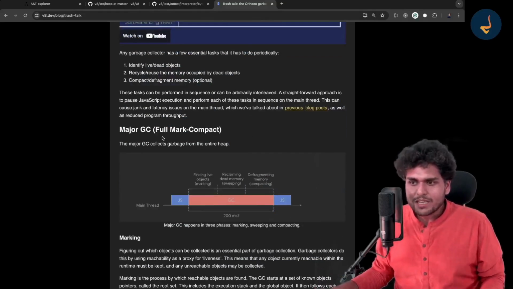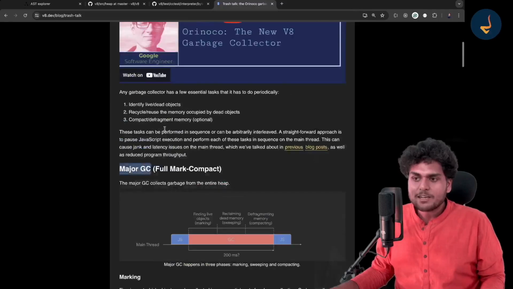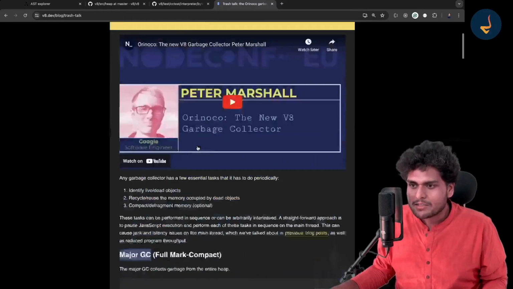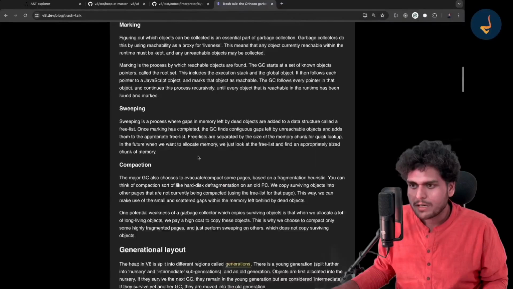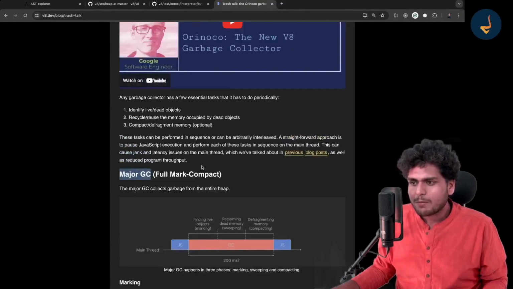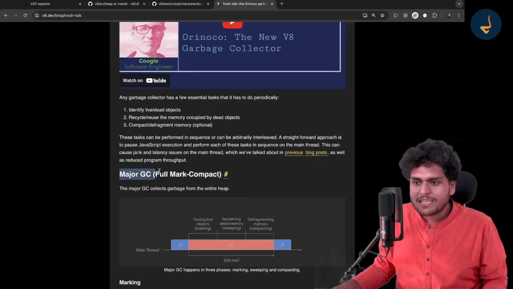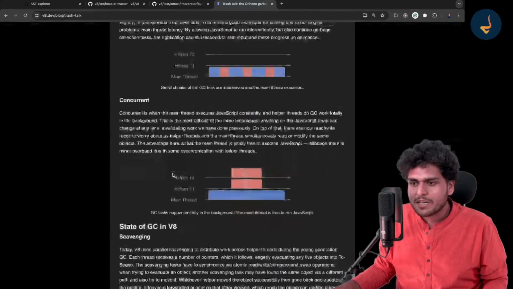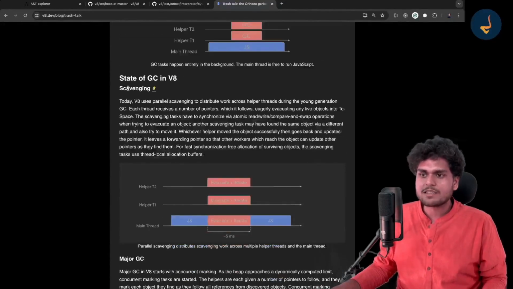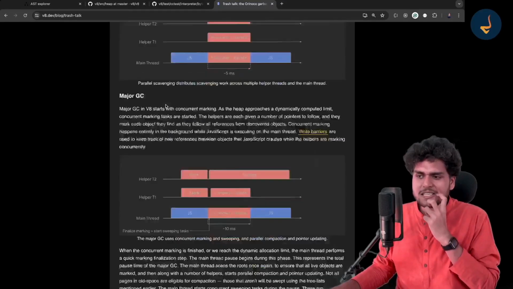So, see this. There is a major garbage collector. There is a minor garbage collector. The minor one is known as scavenger, I think. It must be written over here somewhere. Major is known as, see, what I was telling was mark compact. Full mark compact. This is the major garbage collector. There is a minor garbage collector also that is known as scavenger. See this, scavenging. So read about all these things.